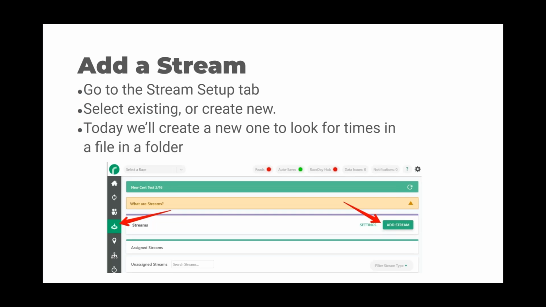Okay, so let's go ahead and actually add the stream now. So next item on the toolbar is the little download looking icon where we'll access the streams. So click the stream setup tab, and what we're going to do is click add stream on the right there.